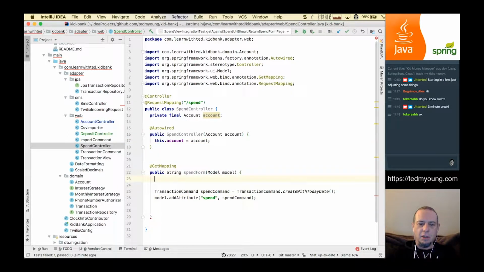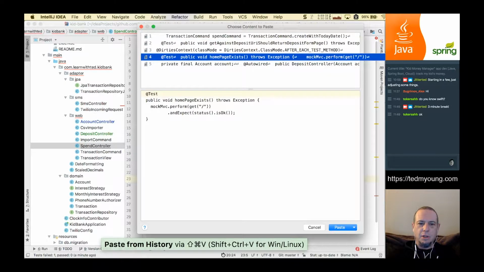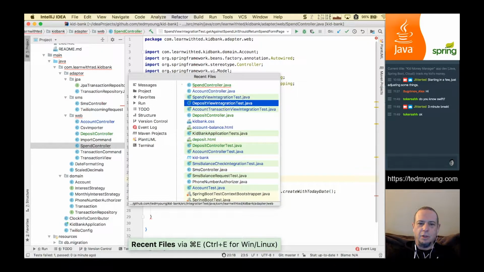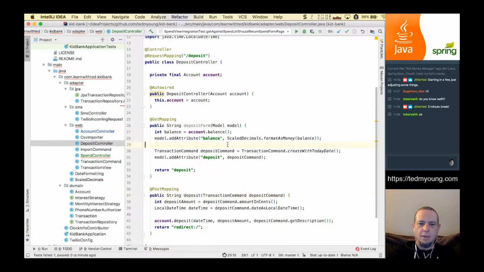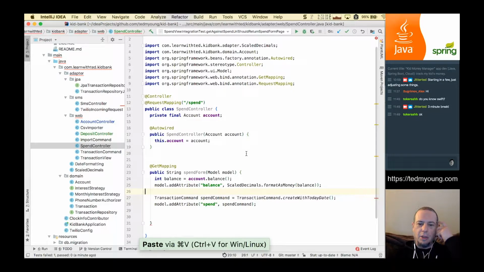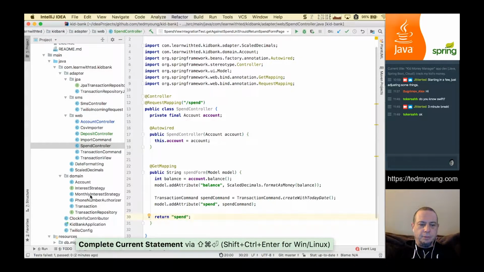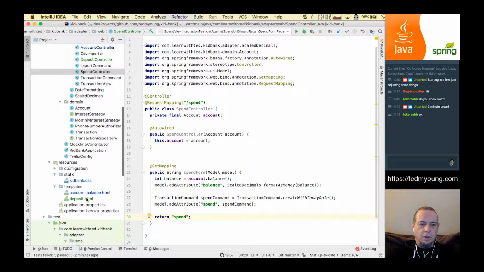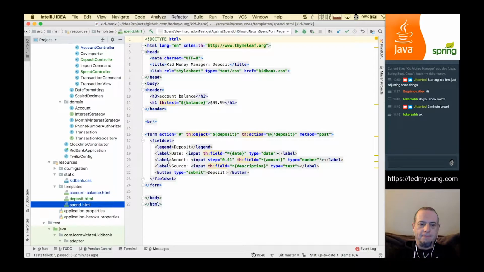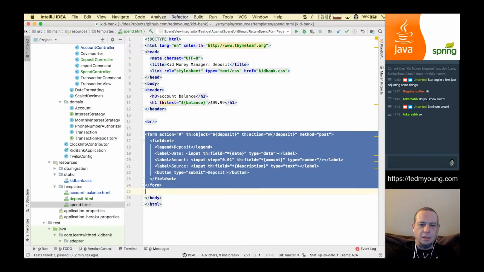We're also going to need the balance like we had before, which is, I have lost in my paste. So go to that. So we have the balance on the page, we'll have the spend form, and then we will return spend. So we can copy this page and we'll copy it to spend. And then we'll basically delete this part.